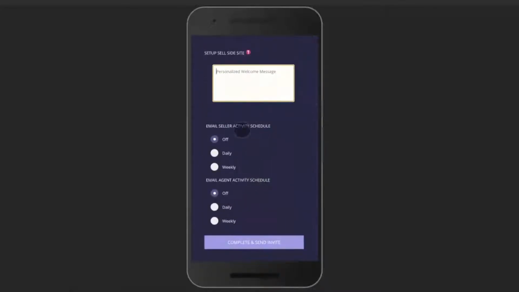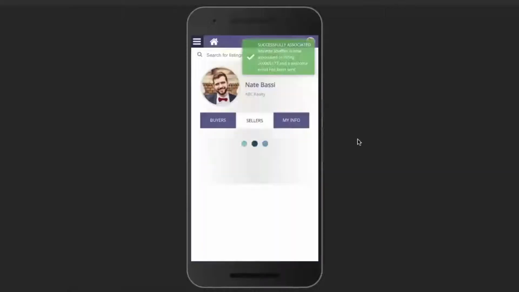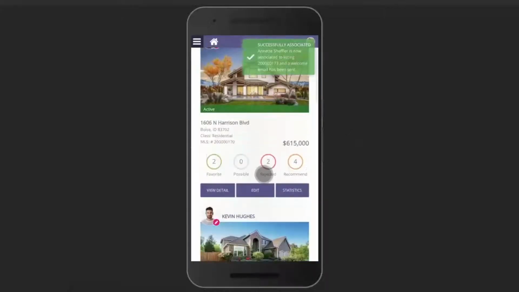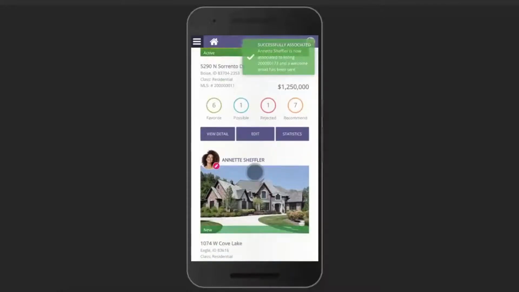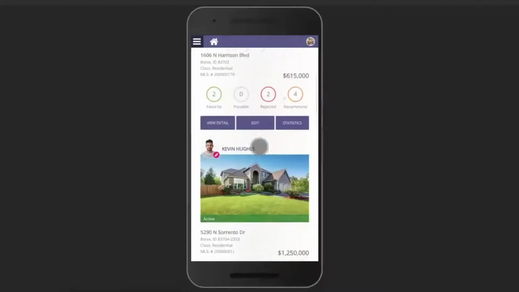I can decide whether I want to send an email to the seller as well, or if I want to receive that same email as well. I hit complete and send invite, and away we're going. Annette has her site set up. And that's it. An email will be sent to Annette, and she will be able to access the sell side site. So very cool there.